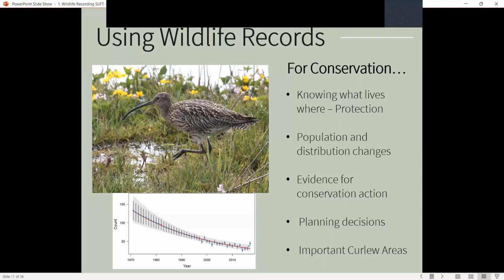Of course, that's cut during the curlew nesting season. So these birds are not picking the right places to nest now, because they're changing habitat use and how that land is managed. So the important curlew areas are working with these landowners and farmers to try and address that and put in mitigation. So that's just some of the ways that wildlife records can be used to benefit.